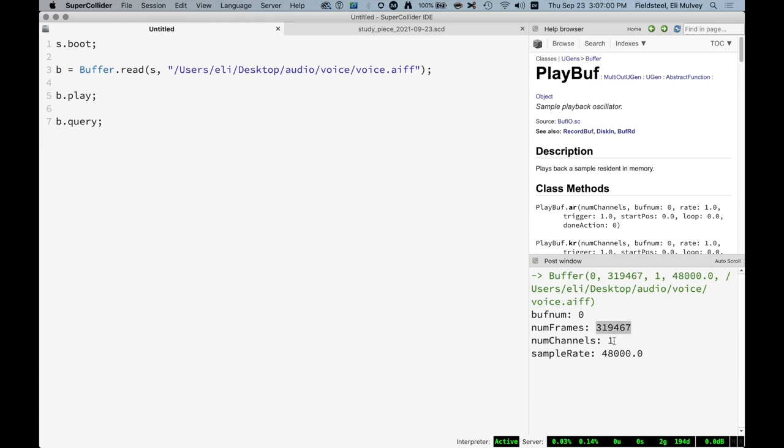And then the number of audio channels. So this is a monophonic buffer, just one channel. And it was recorded at a sampling rate of 48,000 samples per second. Just a quick clarification on frames.